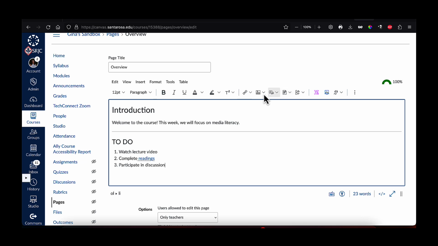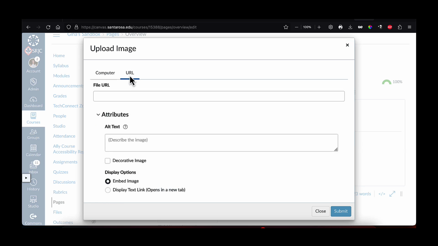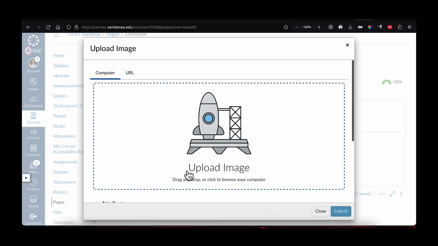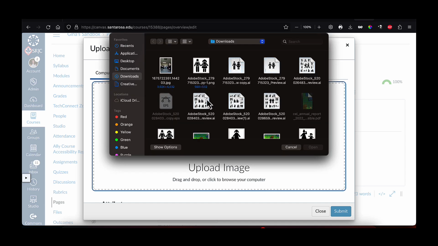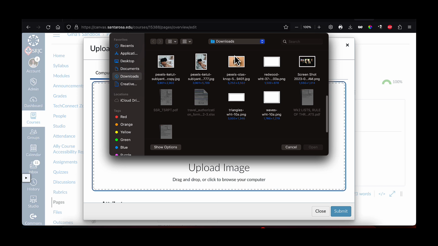If I want to add an image, maybe underneath the to-do items, I can click upload image. And I'm going to go ahead and upload via computer, but you can grab a URL as well. And a URL would basically be something ending in .jpeg or .png. I will upload from my computer. And I'm going to click on upload image. And let's say I would like to upload this image of books with headphones.